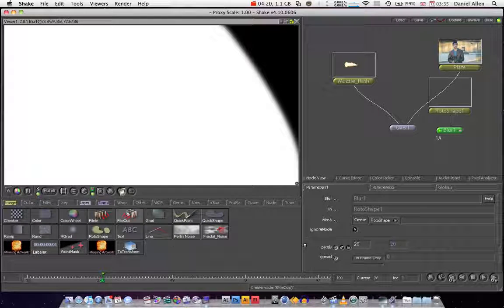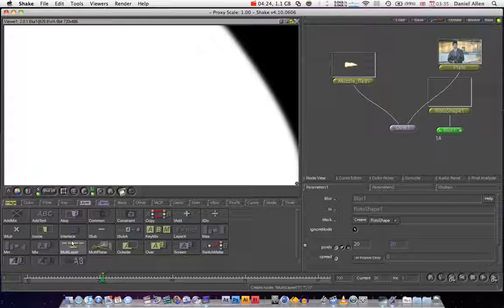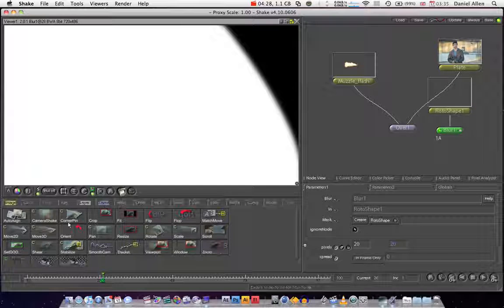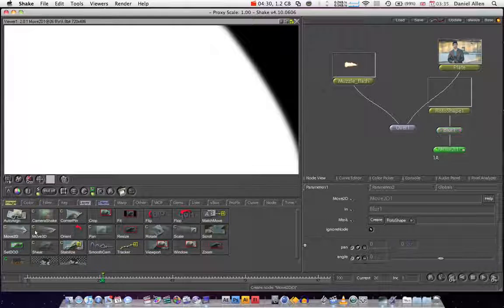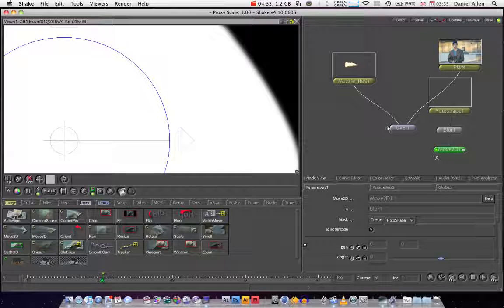And then select the blur node, and we're going to go Image. No, we're not. We're going to go Layer. No, we're not. We're going to go Transform, Move 2D, because as you can see, this ain't going to line up anymore.